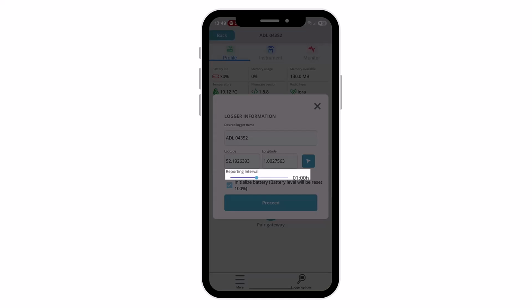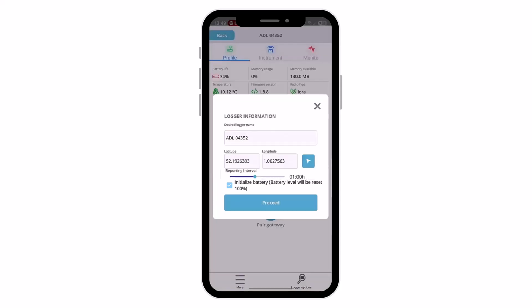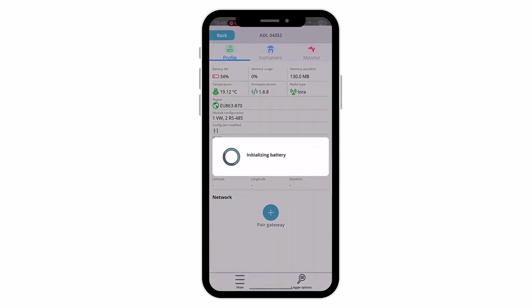Reporting interval allows the user to set the reporting interval frequency from 5 minutes up to 24 hours depending on their energy usage and monitoring requirements. Initialize the batteries, which starts the battery counter at 100% using the fresh batteries provided with the unit. Click the Proceed button to finish claiming the logger.